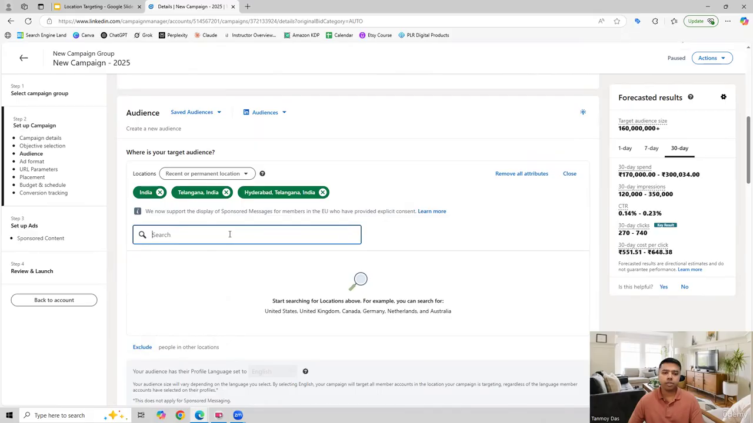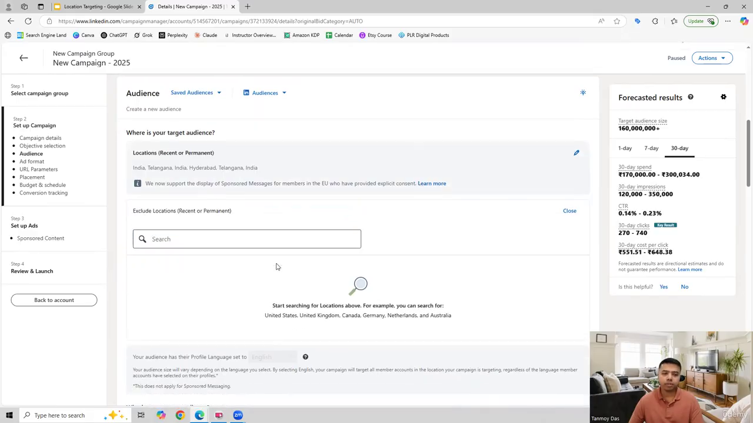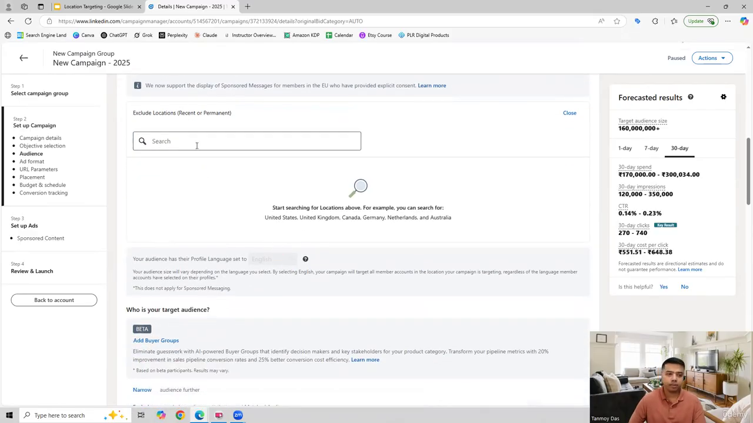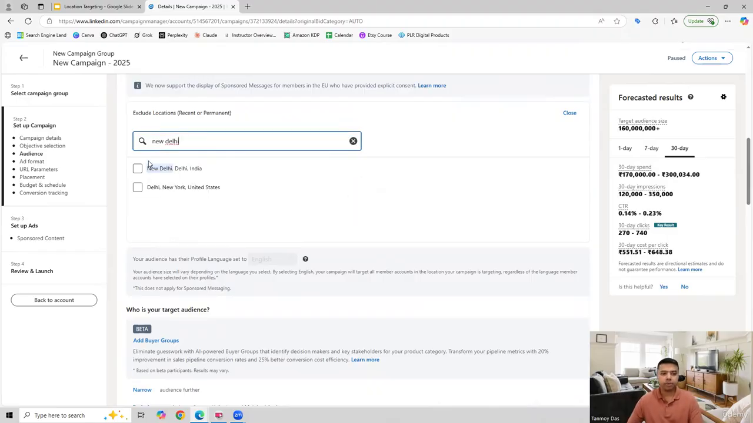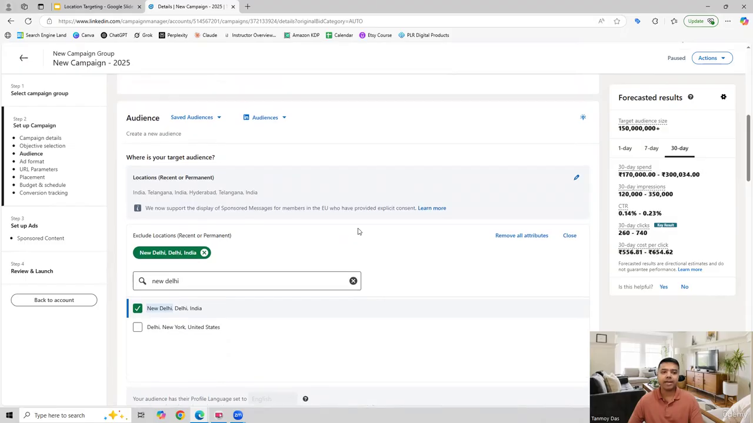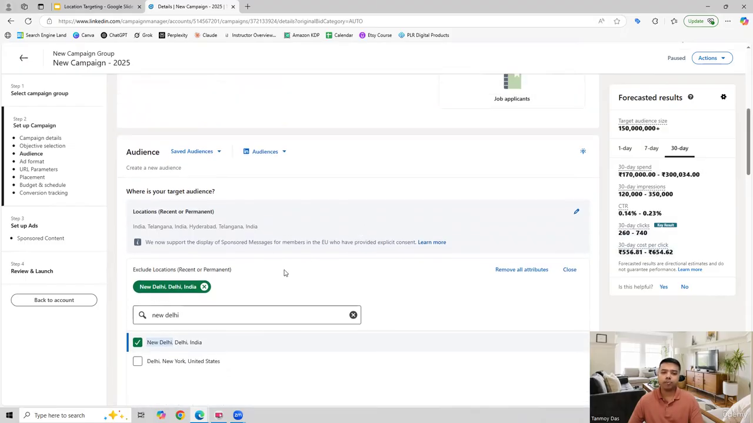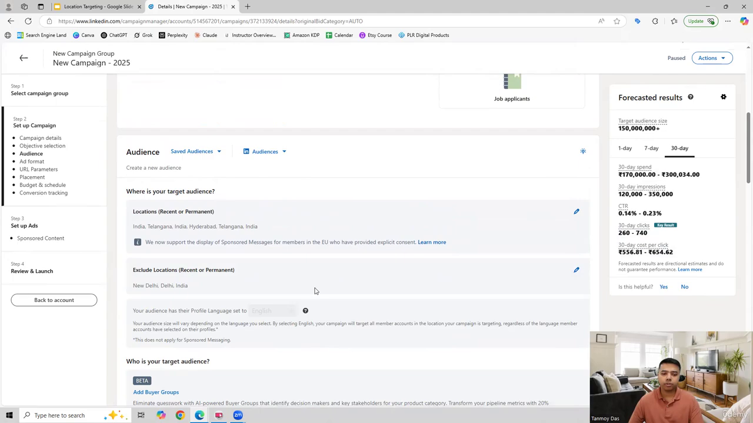In addition to this, if you want to go ahead and exclude certain locations, you can do that as well. So let's say I don't want to show my ads in New Delhi, so I can add that as well. So what it means is that my ads will appear everywhere in India, but not in New Delhi. So this way you can exclude certain locations as well.